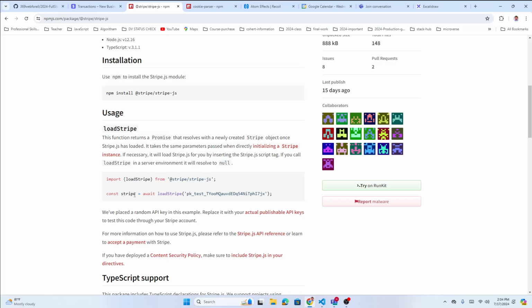And you just create this function Stripe by calling loadStripe. So this will be asynchronous, await loadStripe, and you pass your public key here. You can store it in the .env file and call it process.env.your_public_key, or for now we just put it here, right? So now we have Stripe. Okay, and then the next one will be just npm install stripe, which we're gonna put in the back end, right?